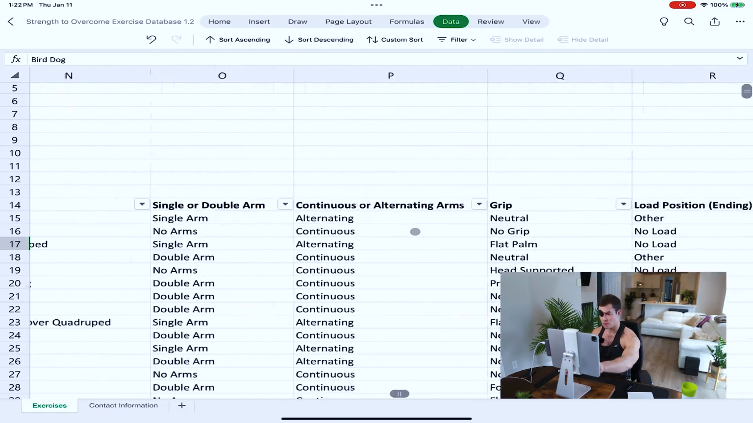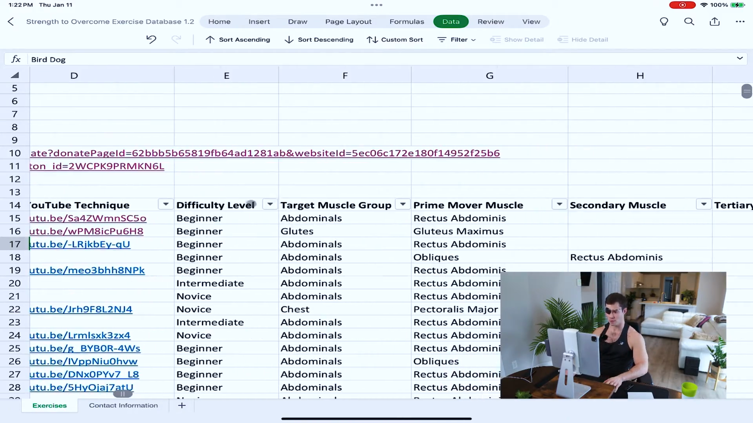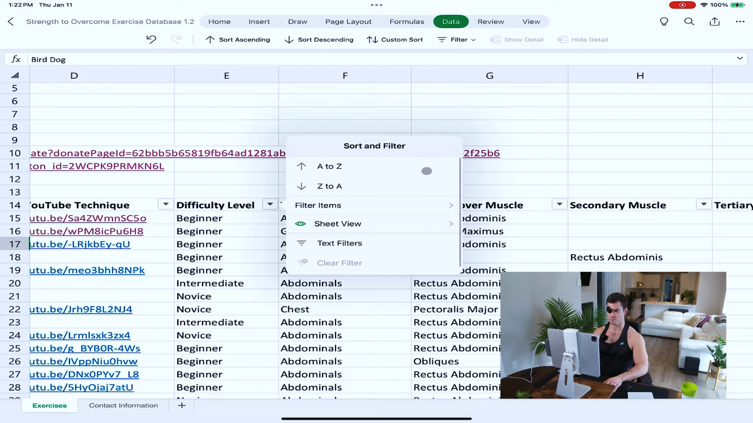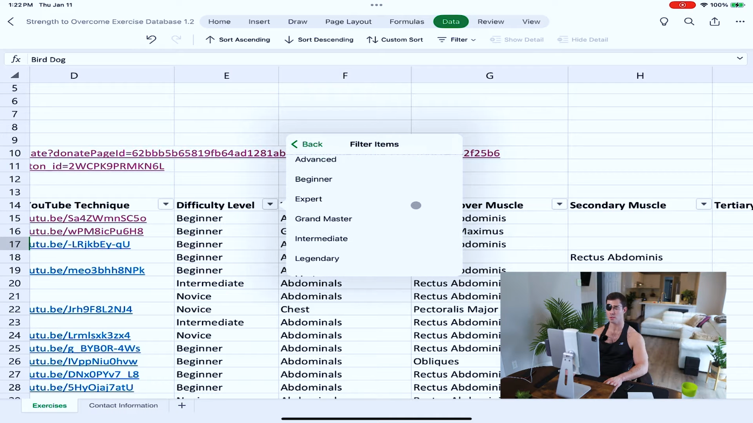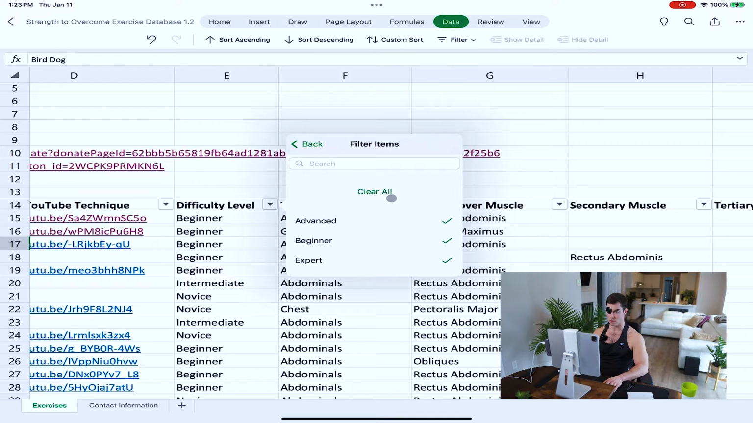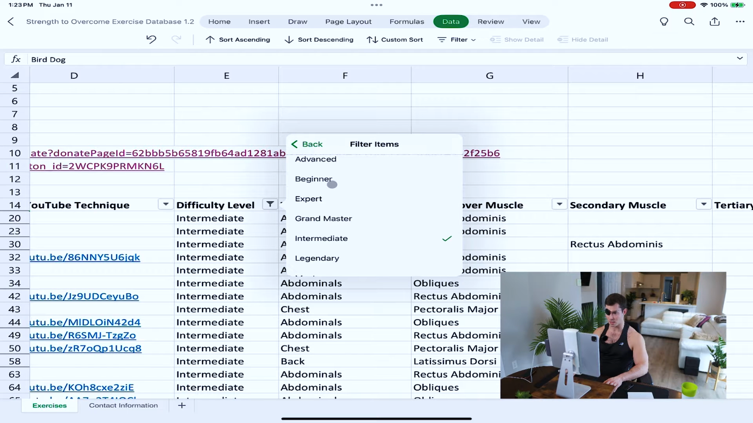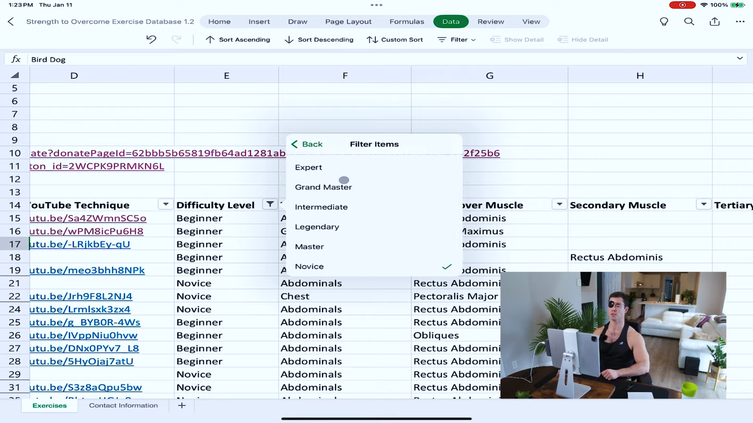So what you want to do is, let's say difficulty level here. In order to filter the data, you just click on this little drop down tab. So we click here, we go to filter items, and you can select one. So if we just have a beginner who's new to working out, you can actually select them all, or you can select a few. So if we want maybe, let's say beginner and novice exercises, our list of data is filtered to those parameters.